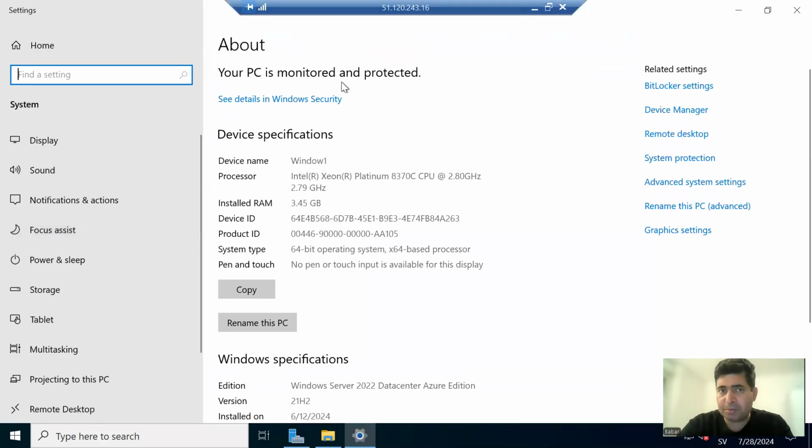your PC is monitored and protected, and it shows the device name is Windows 1, and also the processor is 2.79 gigahertz. It's a good one. The RAM is 3.45 gigabyte. It's okay. It should be 8. And I recommend 16 gigabyte because I'm using a personal computer that has 16 gigabyte, but it depends on the application. But here we are not using big applications, so I think 3.45 gigabyte is enough.